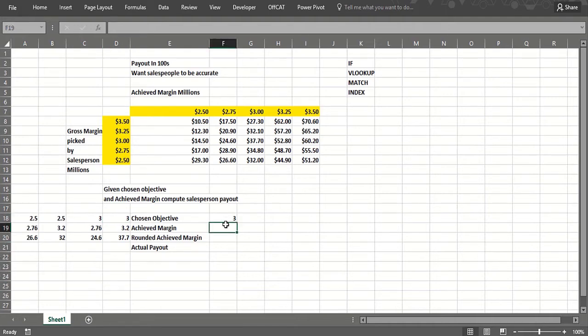So we have the chosen objective, and suppose the achieved margin was 3.2, like we said here. Then we have to round that achieved margin off, so I'm going to use a lookup there. It can go 0, 2.5, these breakpoints, select these all, and we should go to 3.5. So 0 to 2.5 rounds to 0, so this is the actual and this is rounded. 2.5 to 2.75 rounds to 2.5. This rounds to 2.75, between 2.75 and 3. 3 to 3.25 rounds to 3. 3.25 to 3.5 rounds to 3.25. Anything 3.5 or above rounds there.